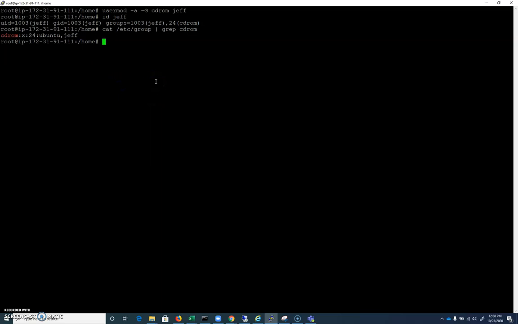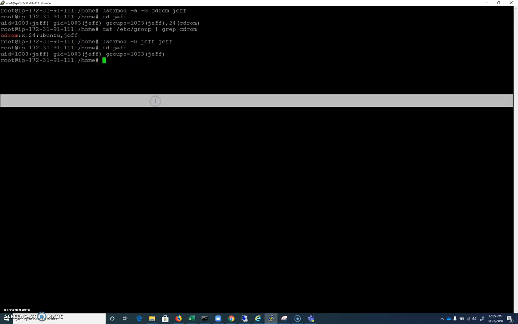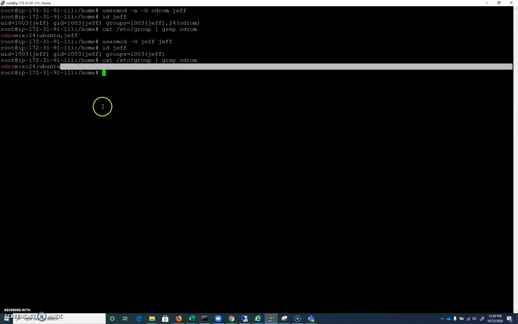And so there isn't a usermod delete command. What you do is you just set the groups of the user. So in order to remove him, you would do usermod and then just -G. Here are the groups I want Jeff to be in, right? And I'll say I want Jeff, the group Jeff, user Jeff. We're going to take that user Jeff and stick him back in that Jeff group without any other affiliation. And if I id Jeff now, you can see that he is just a part of that Jeff group. And if I run that cat /etc/group and I just look at the cdrom line, you can see that he has been removed there as well.